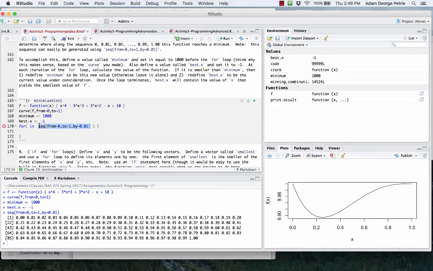If I just look at that sequence, I can see that it is 0 to 1 in increments of 0.01 here. So I need to give my indexing vector a name. I'm just going to call it x here because that's what I'm trying: values of x from 0 up to 1. So what do I want to do at each iteration of the loop? Well, I want to see what the function value is for that value of x. If that's a better function value than what I've seen before, I want to update the value minimum to be the new value of that function, and I want to update that value of best.x to be the value of x that gave that minimum.